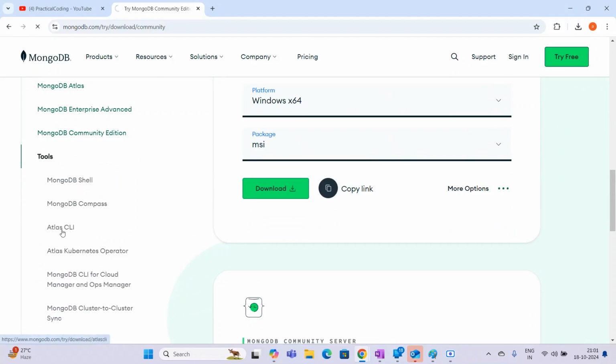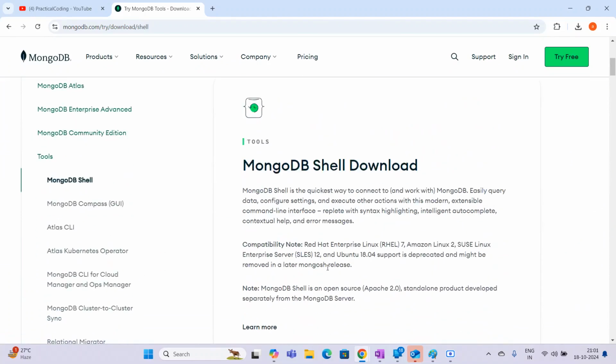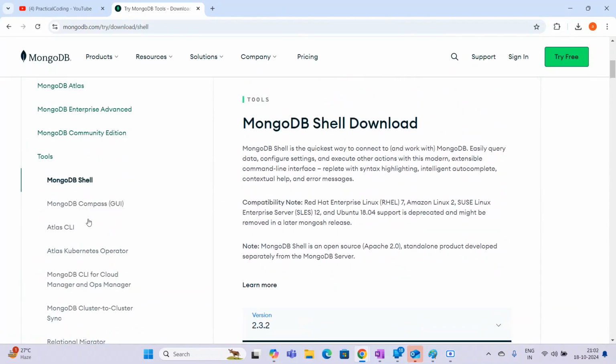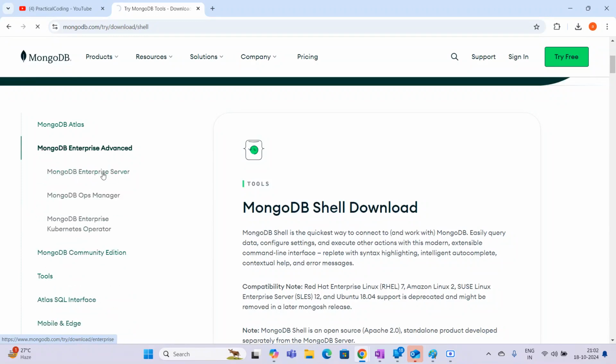And what are the tools we have? MongoDB Shell is already there. Atlas CLI is already there. MongoDB GUI is already there. So let me install one by one. So MongoDB, first I will do the community edition. Let me see what is the enterprise server.